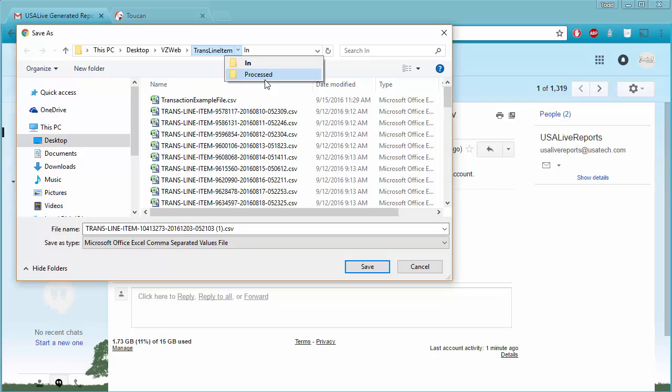You can do this any way that makes sense to you. You can have an in and an out folder, or you could just have one folder called transline item or ePort data, whatever you want to call it. You just figure out a method that works for you.